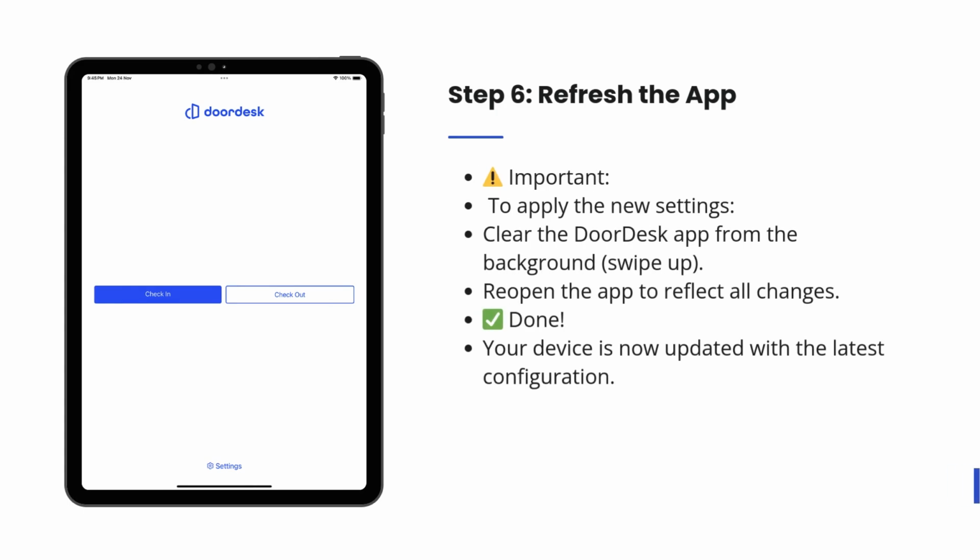To apply any setting or display change, you must clear the DoorDesk app from the background and reopen it. Only then will the new settings apply properly.